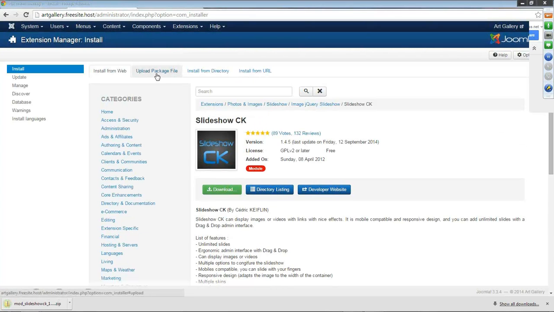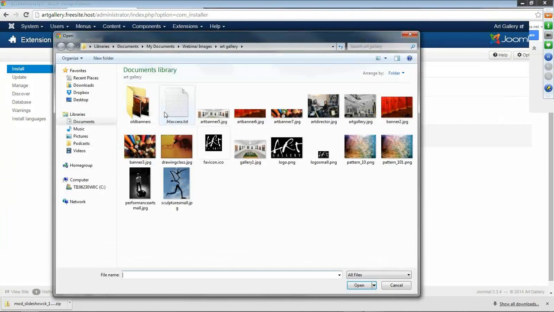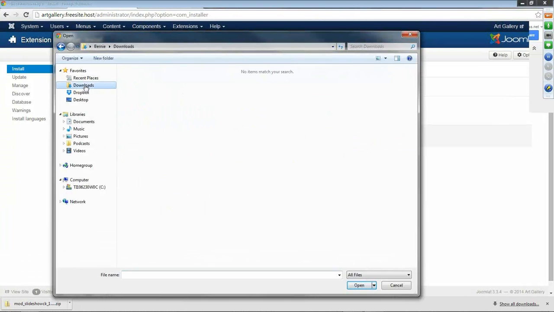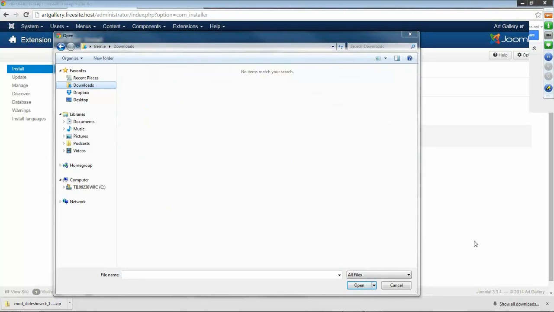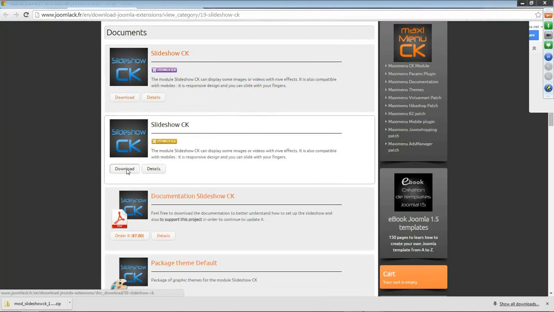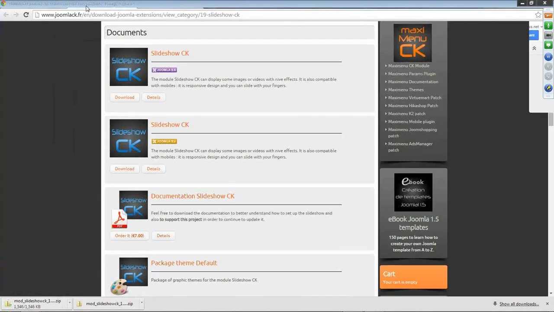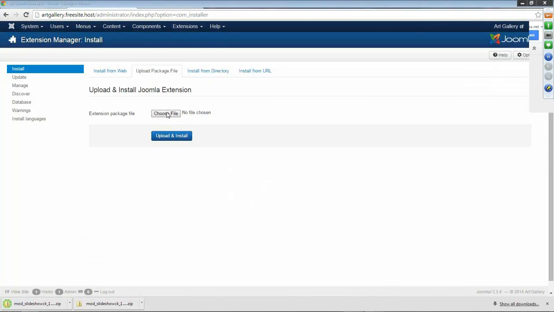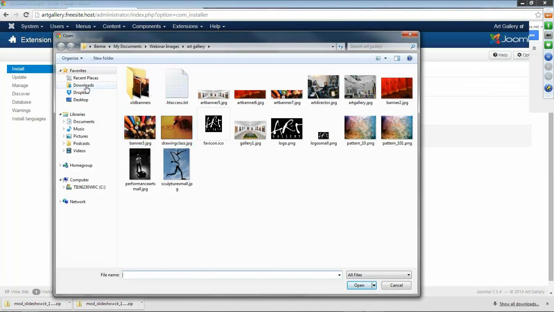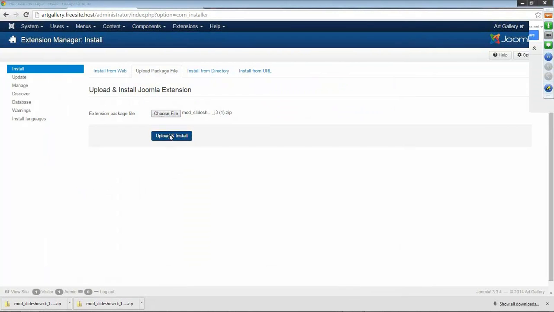And then I'm going to go to Upload Package File right here. Choose that file from my computer, go to my Downloads folder. Oops, where did that save? Let's go back here. Where did I save that? I'll put it in my downloads folder and save. Now, make sure you know where you're saving your files, of course, people. Let's go to my downloads. Here's that zip file. Select it and upload and install.